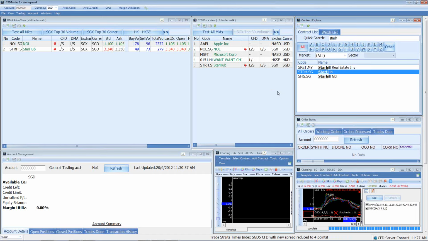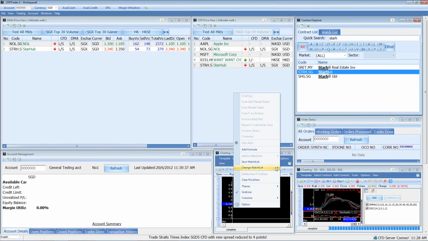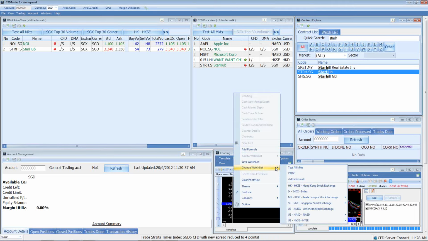Is the watch list tied to each workspace? Yes, it is tied to each workspace. So if you open another workspace which does not have your current setup, you won't be able to see it, but you will still be able to call it up. How do you call it up? It's basically through right clicking and changing your watch list. So it is as easy as that.